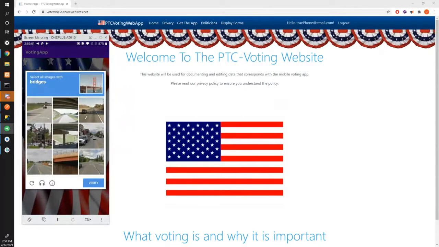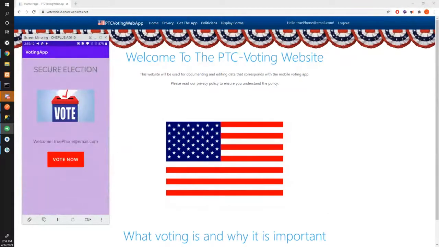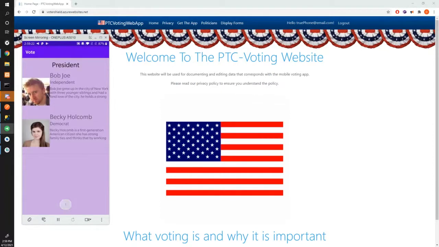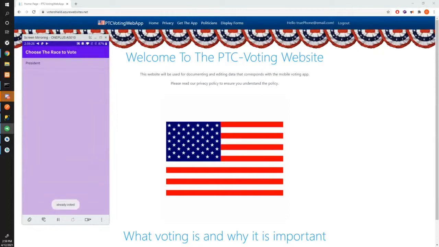So with the reCAPTCHA, it determines if it has a certain variation to determine if you're a bot. As you see, for the first two, I didn't have to do it on the phone, but here I do. We'll just go through Alabama again, and we'll go to president. I voted for this one already. I'll hit Bob Joe this time. I'll hit yes. It'll take us back, but it says at the bottom already voted.